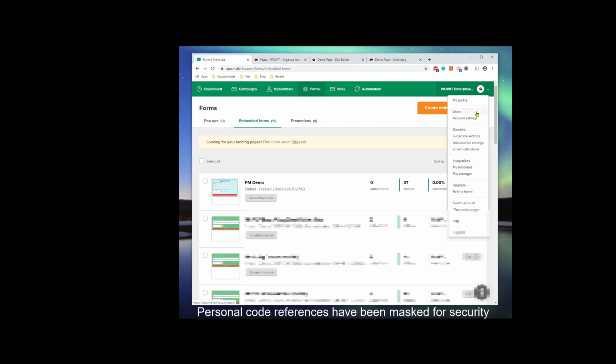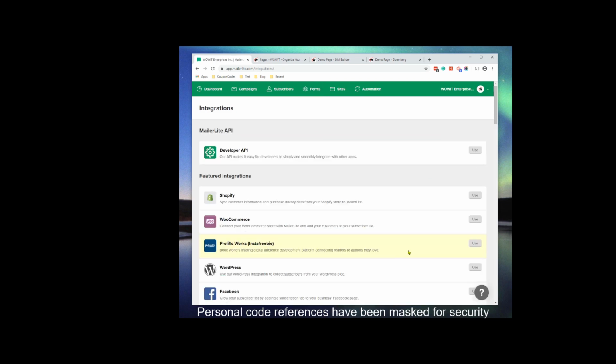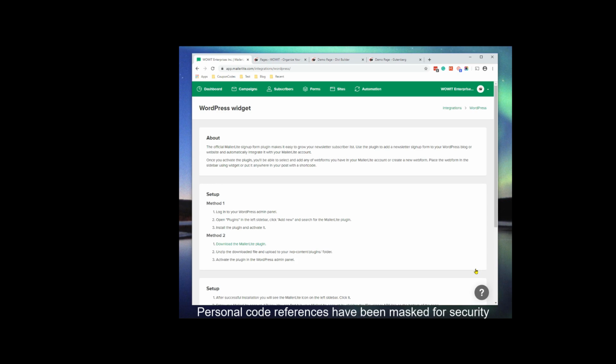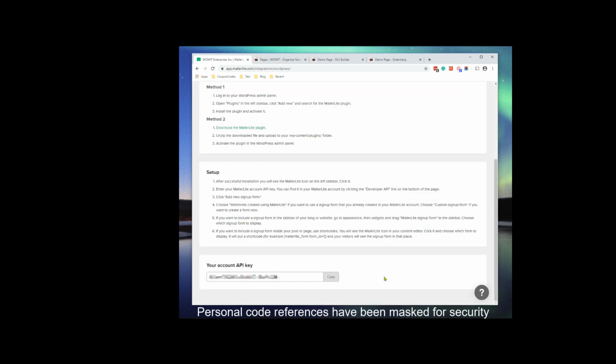So you click on the right, you'll get the drop down for a bunch of different settings for your account. You want to click on Integrations. On the Integrations page, you want to look at the WordPress integration. You're going to click on the Use button. There's a bunch of information here. I'll let you read that on your own. What we want is the API key. So I'm going to copy that API key.